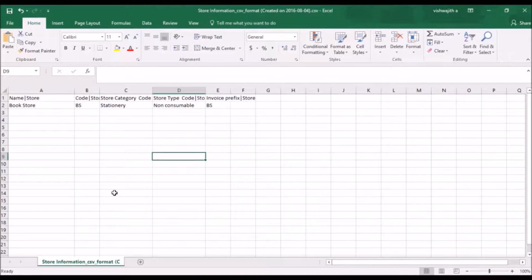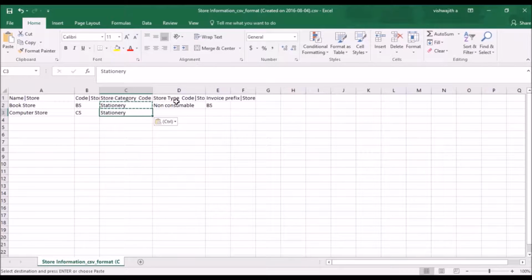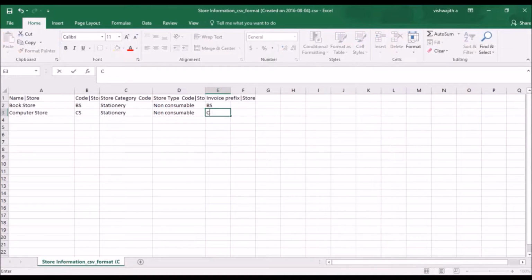Once we've done this setting, I can upload multiple stores here. Up to 200 stores are allowed in this sheet at a time. Let's call it computer store. The category, let it be the same, and the type also. If you want to give a different one, please ensure that it is present in the system already. Like this, you can enter up to 200 rows here.